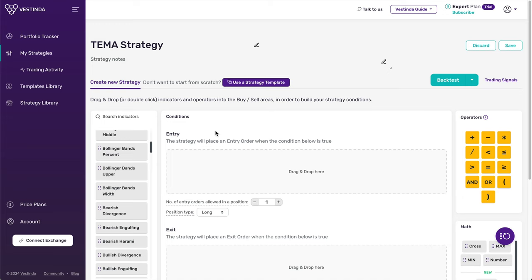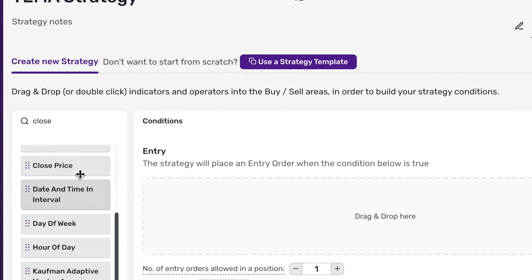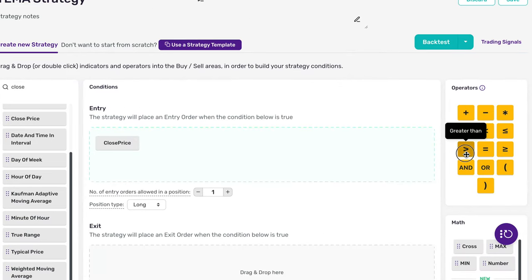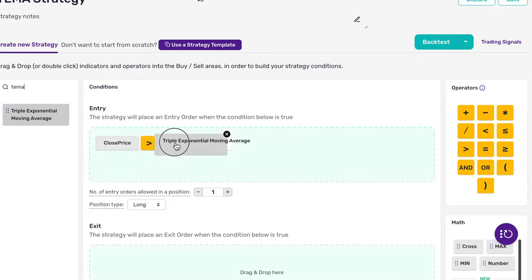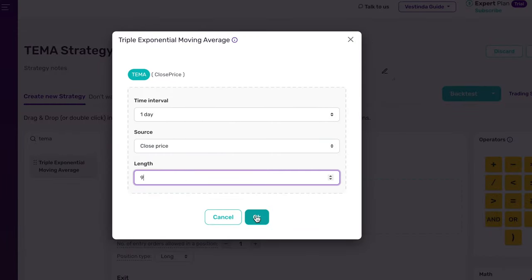Let's try creating a strategy using the triple exponential moving average, TEMA. Now, find and drag and drop the close price. Set up a 1 day time frame, add the greater than operator, and then type TEMA in the indicators list. Drag and drop the TEMA to the conditions, set up the settings to 1 day, and set length to 9.